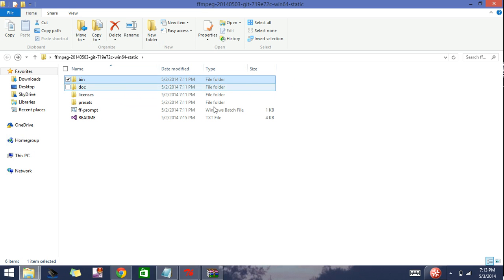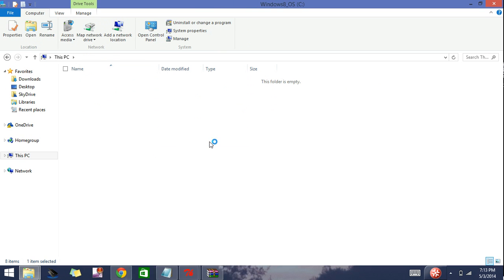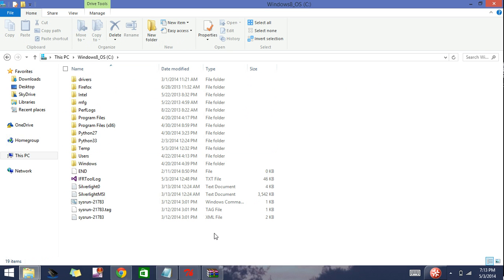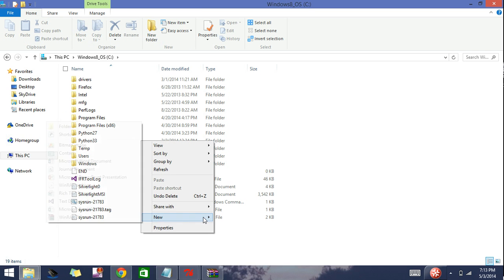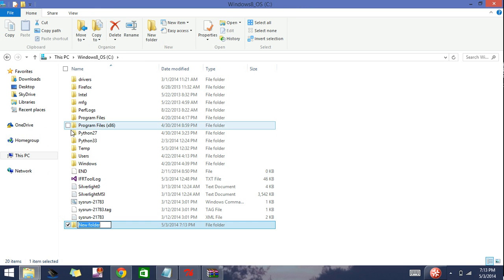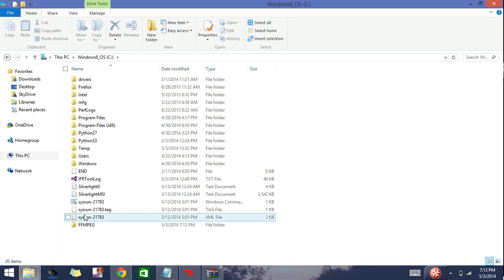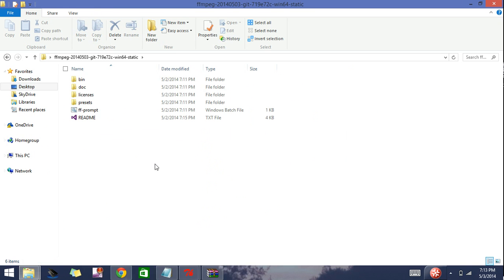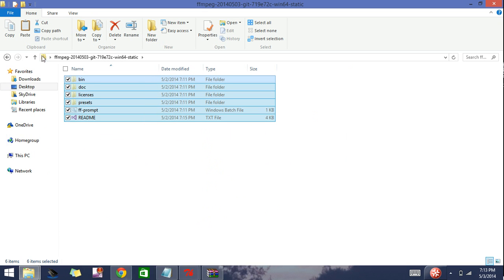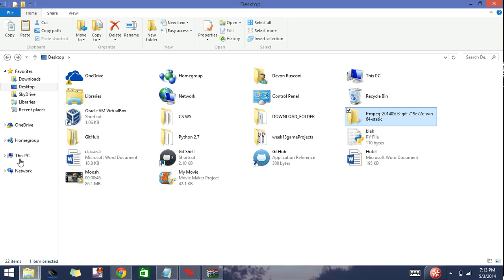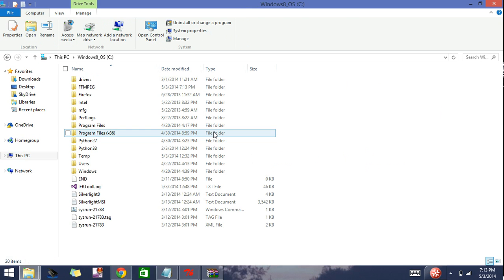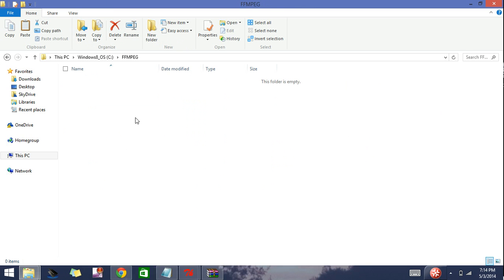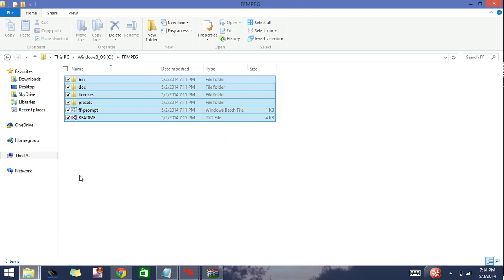But in order for this to work on the command line, we need to go to the C drive right here. And we're going to make a new folder and label it FFMPEG. There we go. So go back to the desktop, back to the folder, and we're going to cut all these folders and paste them into our new folder. And paste. There we go.